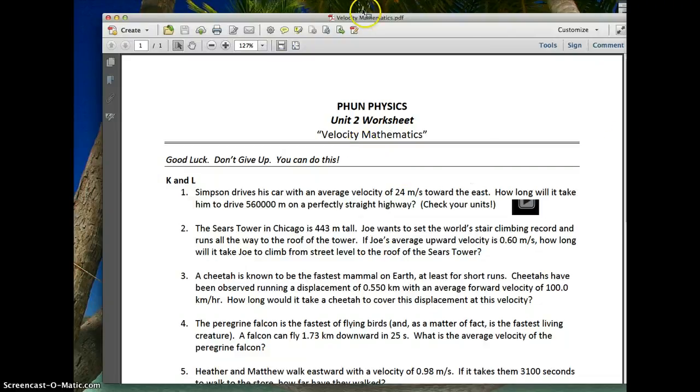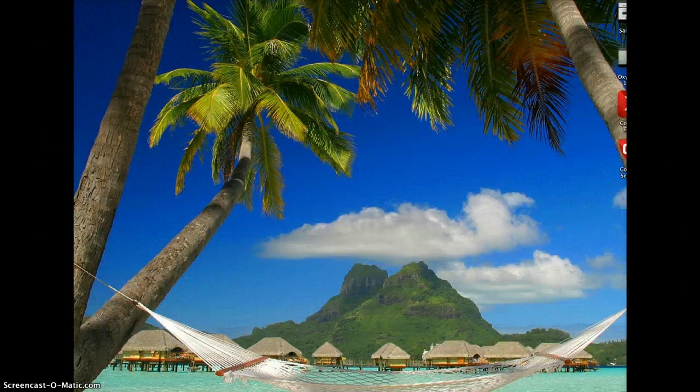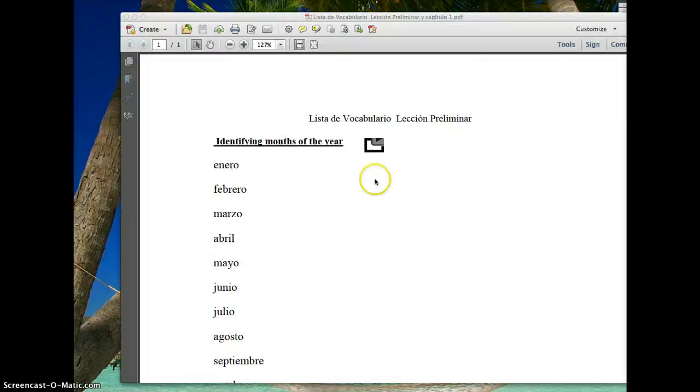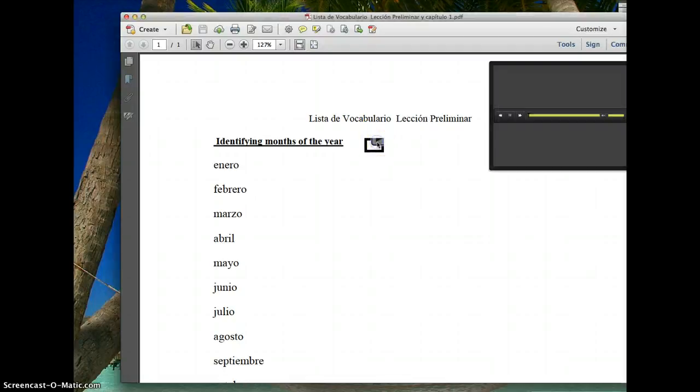We also have one done in a Spanish class where it identifies the months of the year. It can be used for pronunciation. Identifying months of the year. Enero, January. Febrero, February.